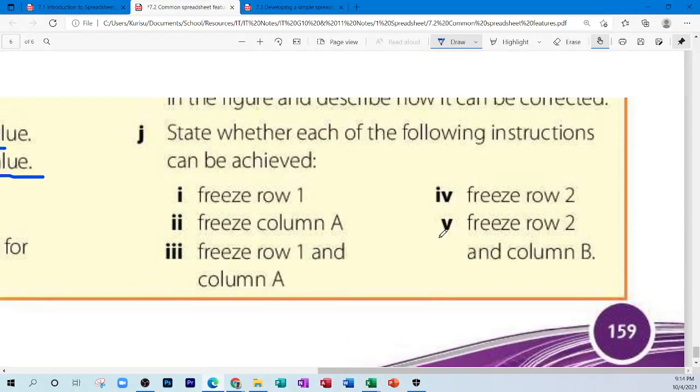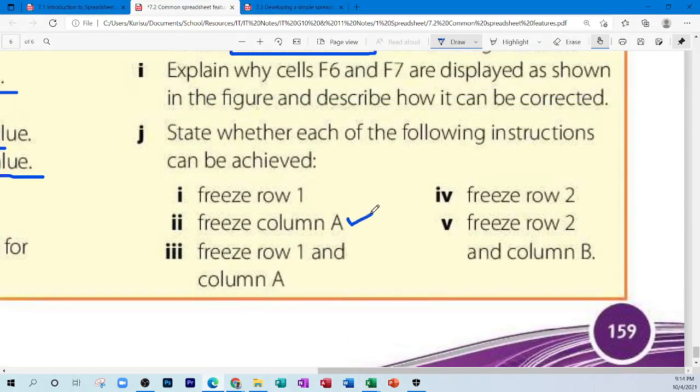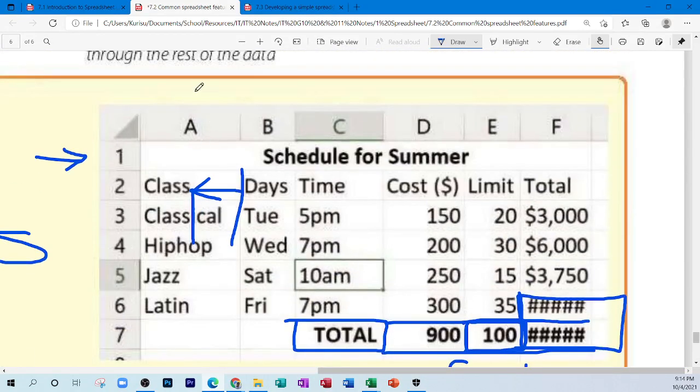But can we freeze column A? That is this column here. Can we freeze that column? Anaya? Sir, yes. Yes, that is correct. What is the name of that option? Or anybody that knows? Or anybody that just saw it?